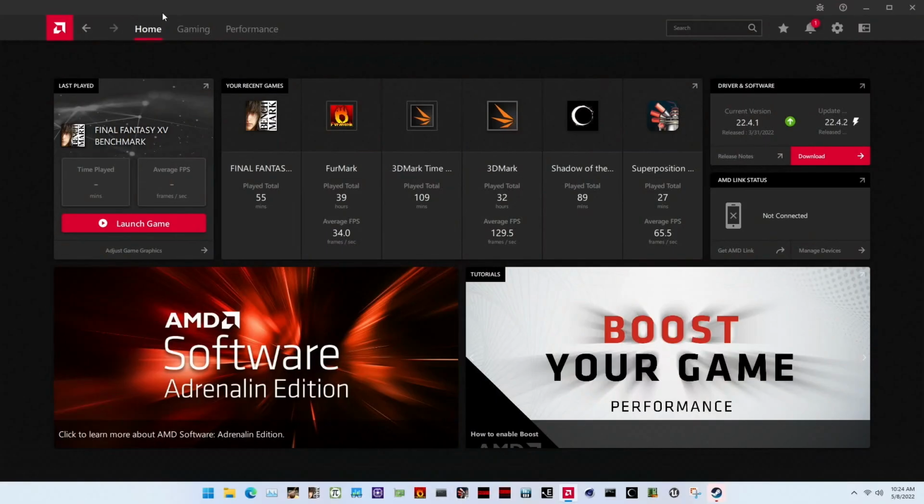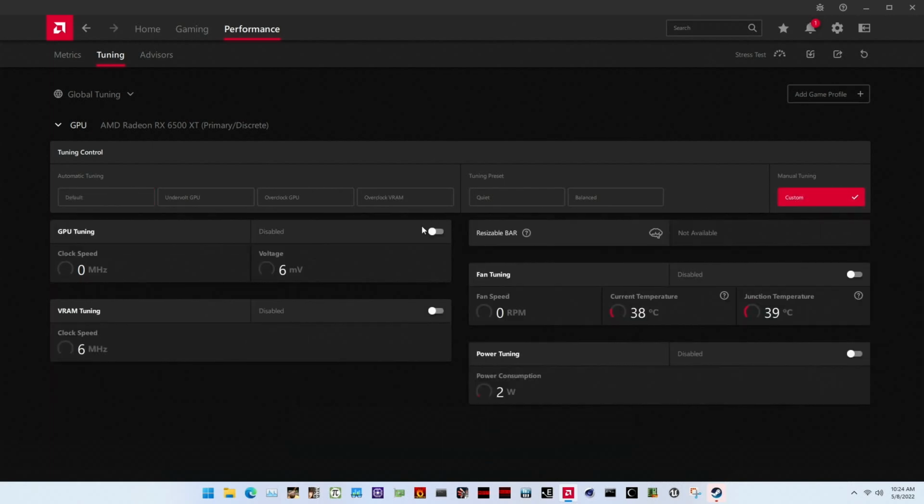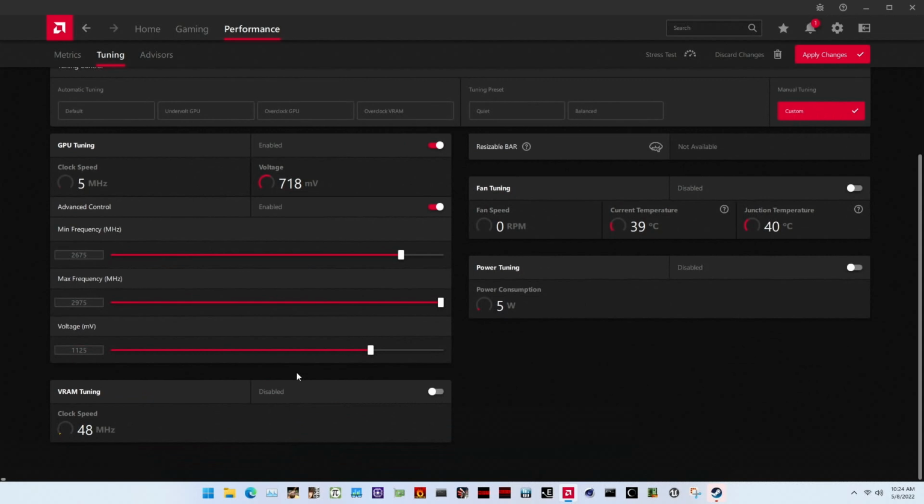Upon opening the AMD Adrenaline driver software, go to the Performance tab. Click on Tuning. Under Tuning Control, Manual Tuning, click Custom. Set GPU Tuning to Enabled. Set Advanced Control to Enabled. Set minimum frequency to 2675 MHz. Set maximum frequency to 2975 MHz. Set GPU voltage to 1125 mV.